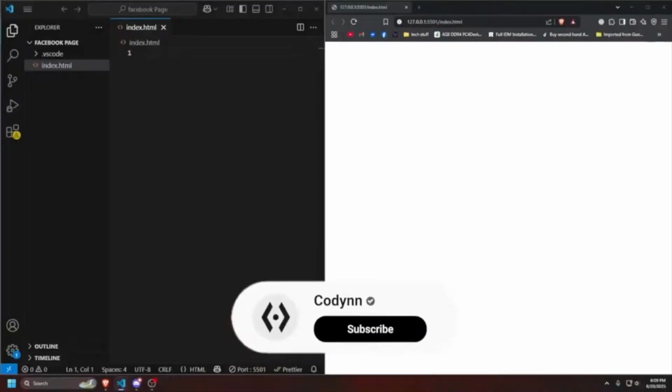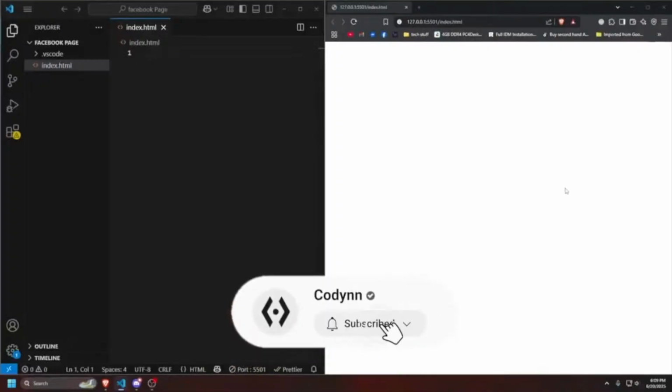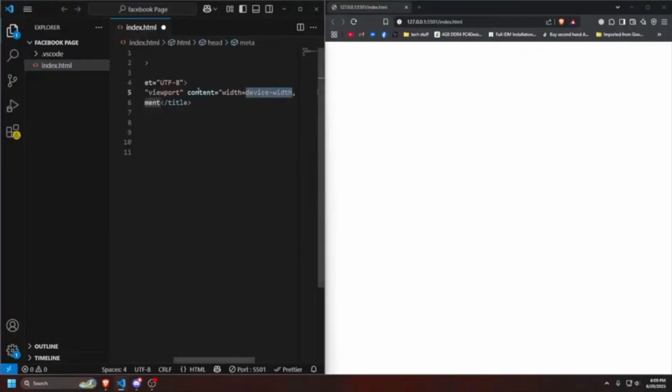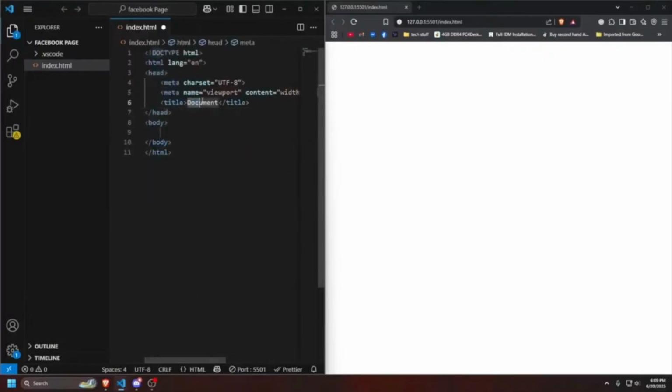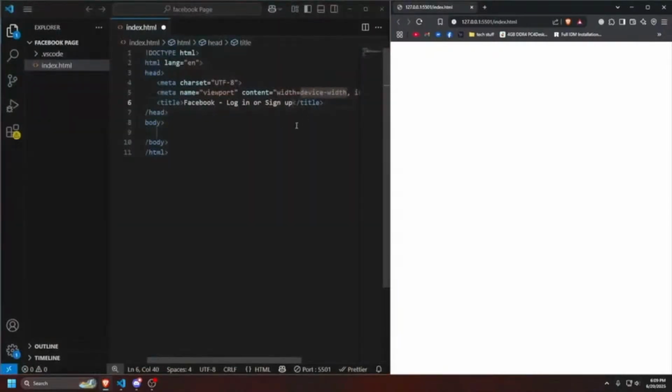So let's start to make our clone of Facebook login page. First, obviously we need our boilerplate code. Here what we'll do is change the title to Facebook, obviously, right? Facebook - login or sign up. We can write it something like this. Let me just quickly do something like this, and it's actually visible. Okay, there you go.